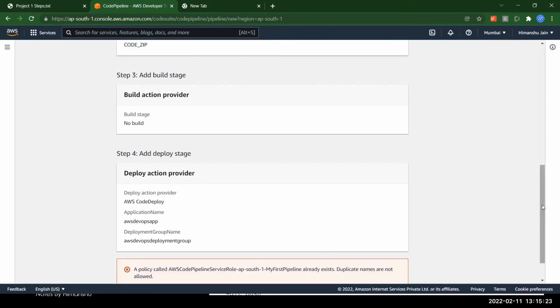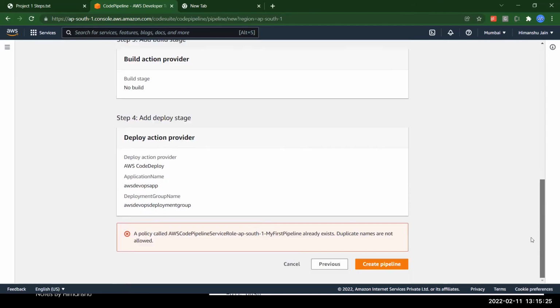So it is complaining about something. A pipeline called service role, my first pipeline, already exists. Duplicate names are not allowed. It is saying the pipeline name, my first pipeline, already exists. So we need to modify that name to some other name.